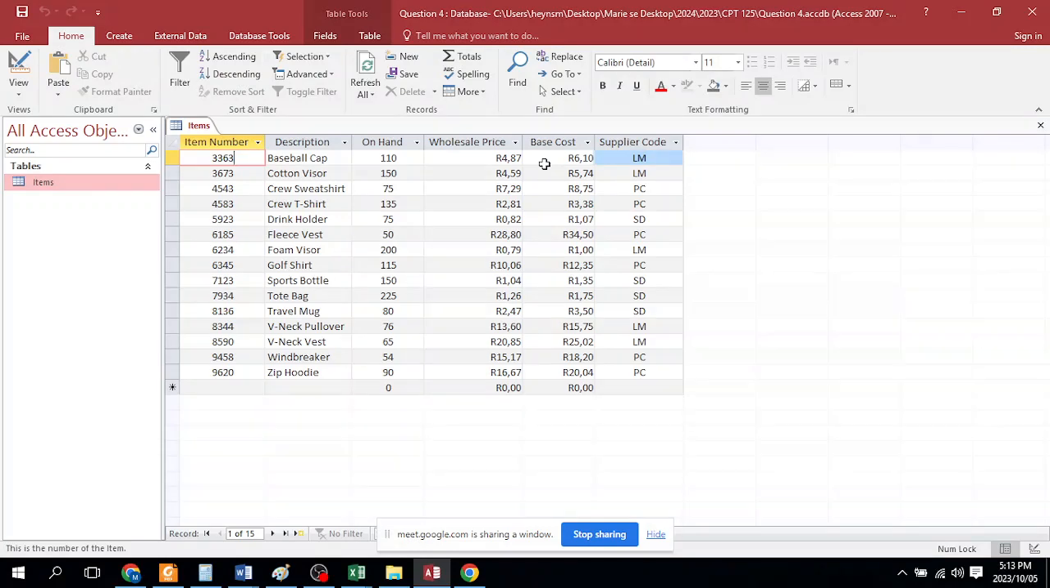Okay, so here we have the table. I think it has 15 entries, I think. Okay, so we are ready now to continue with our queries. So while this screen is open, let me quickly explain to you what a query is. A query is a question, and I'm sure you guys have heard that many times before. For example, you phone Vodacom, I'm here to query my phone bill. Okay, that is basically, I have a question with regards to my phone bill.